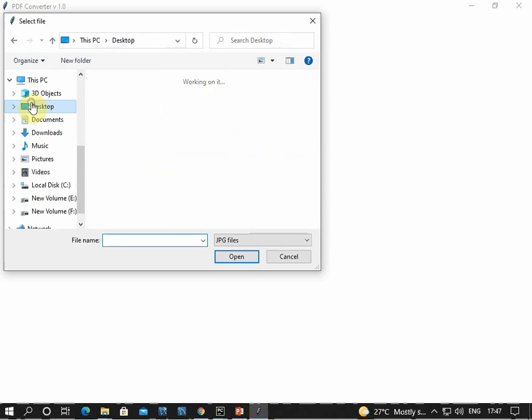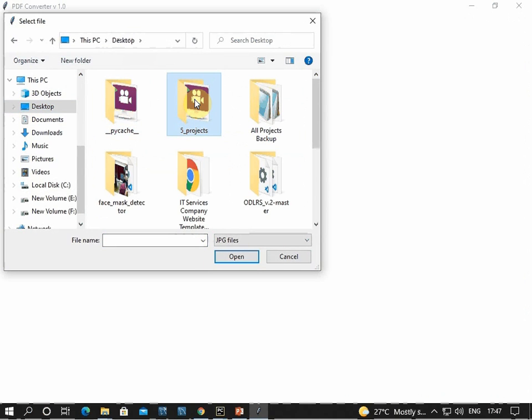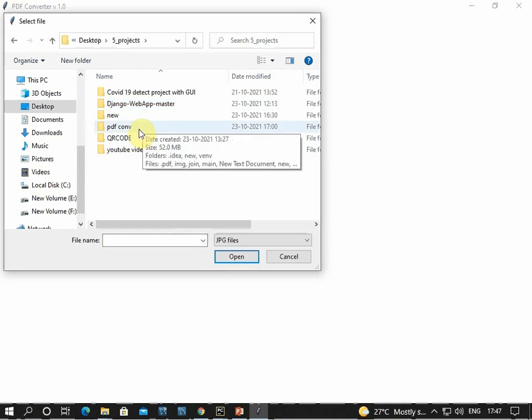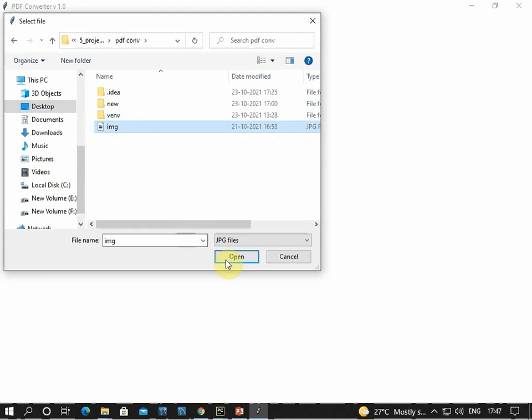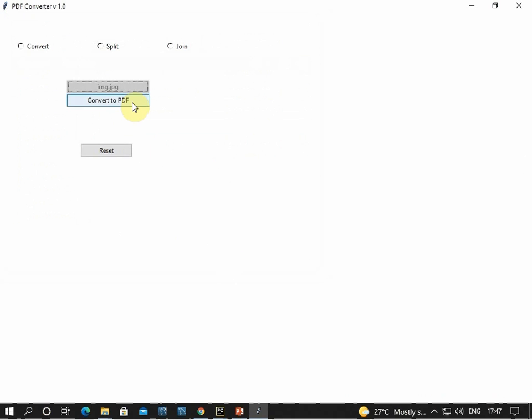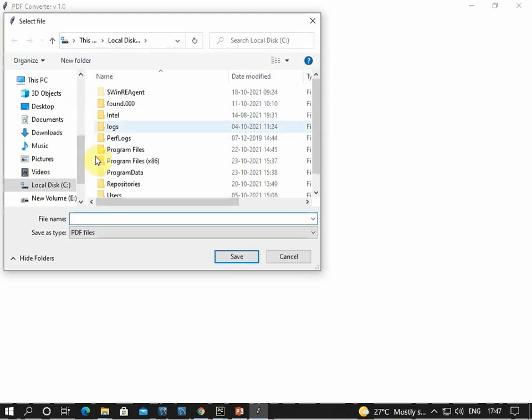When we click on Load Image, we get the path to open the image. Here my image is stored in the 5 projects folder. So I open this folder, select the image and upload it. The Convert to PDF button is given in this output console.